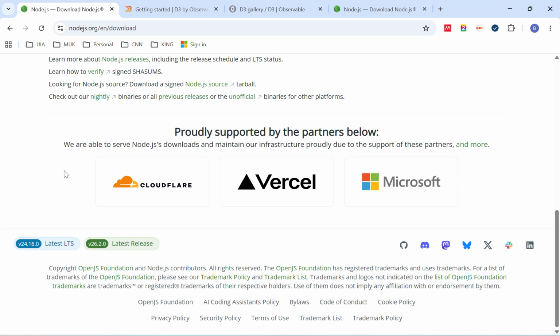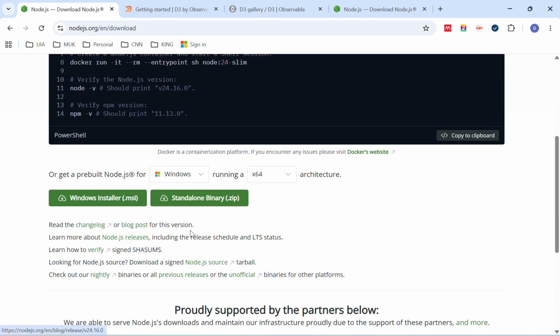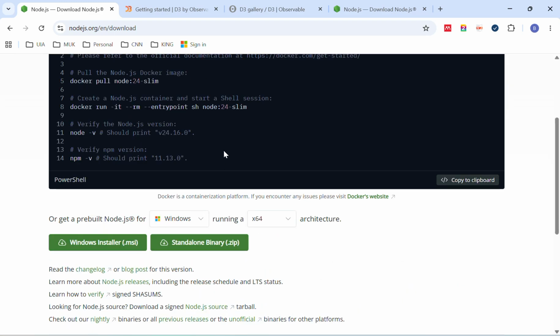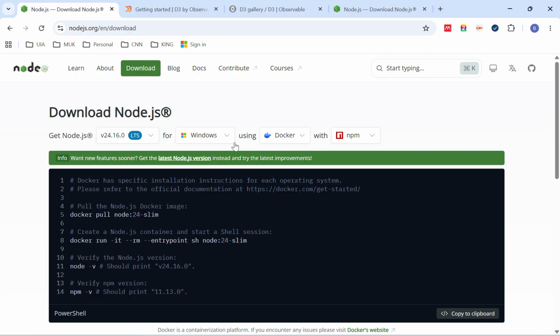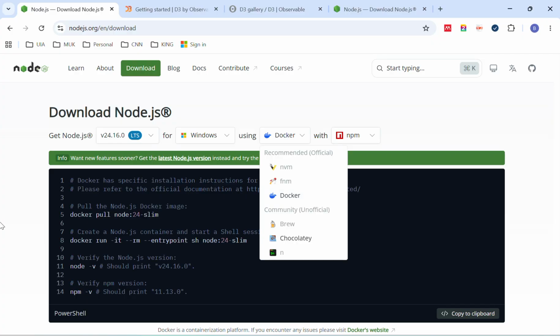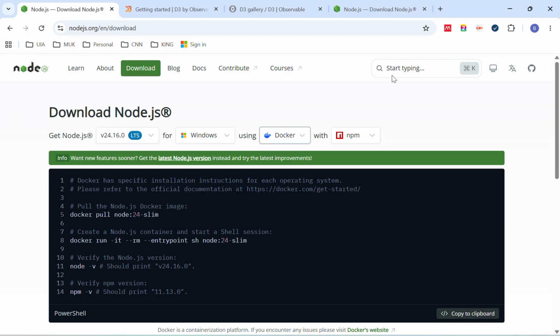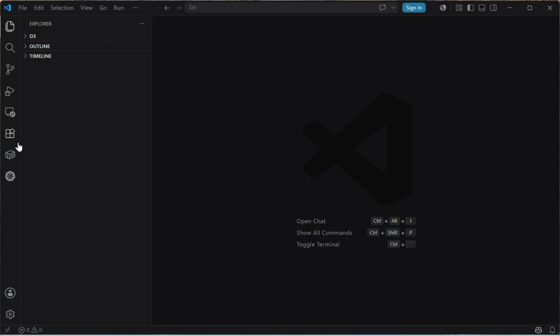If you're using Windows, you download for Windows. If you're using Linux, you can still do an installation on Linux. You can use Docker and so many other ways. My computer already has Node.js installed, so I'll take you right to my Visual Studio Code.